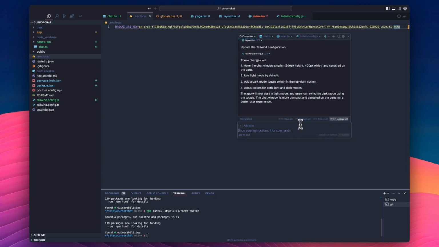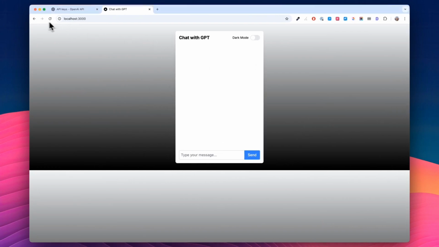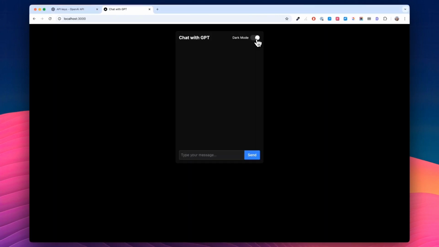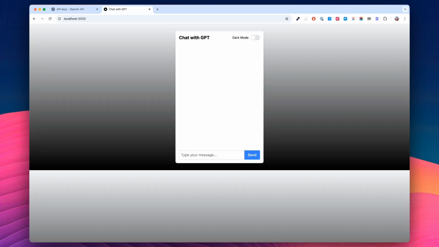Save. So we'll save all. Every time I do the wrong thing. I mean, this shadow, what's this all about? But okay, bang. Dark mode, light mode. Doesn't look the best, but it's okay.